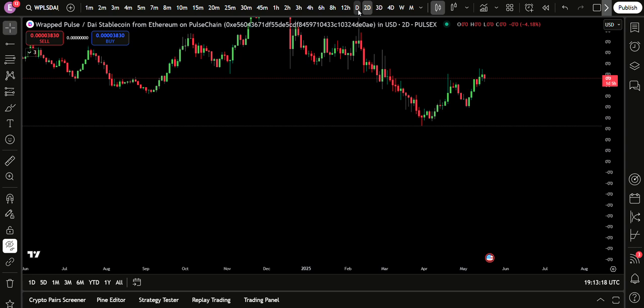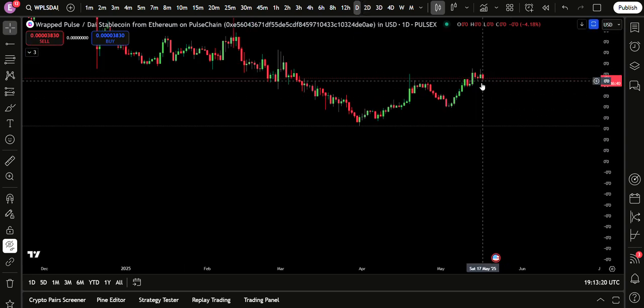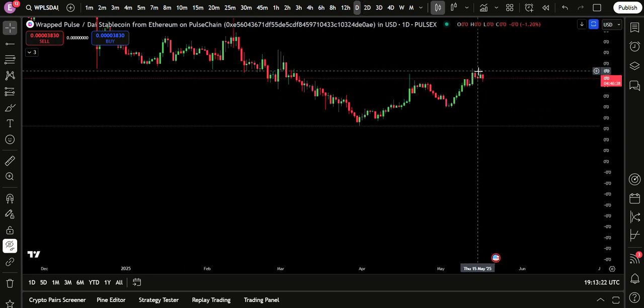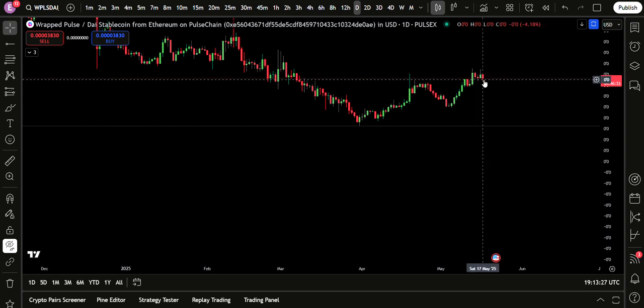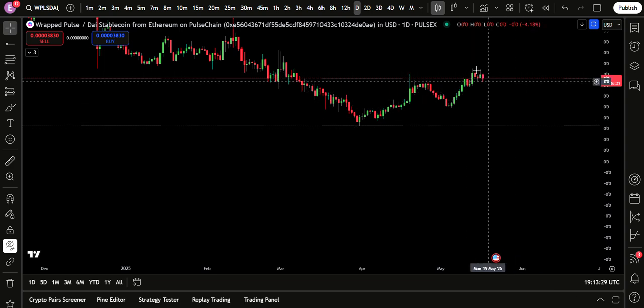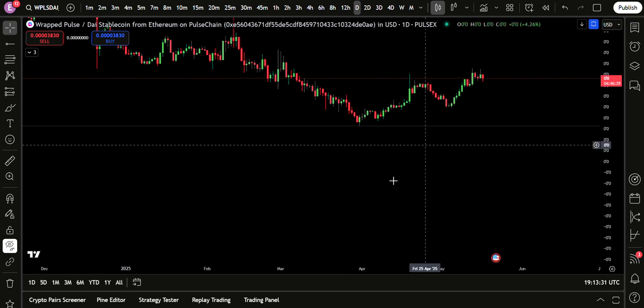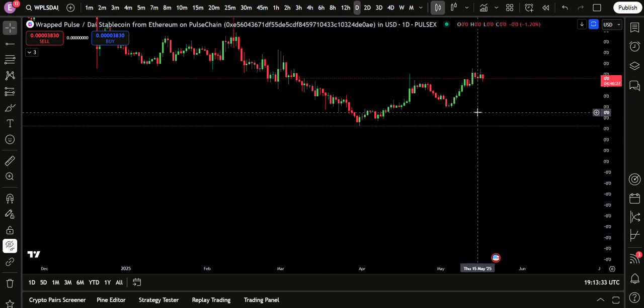So I can change this. So that's a daily, which means each one of these represents one day. These wee bars, they're called candles, right? So red candles means the price has gone down. Green candles means the price has gone up. You can visually see that, alright? That's all that means.